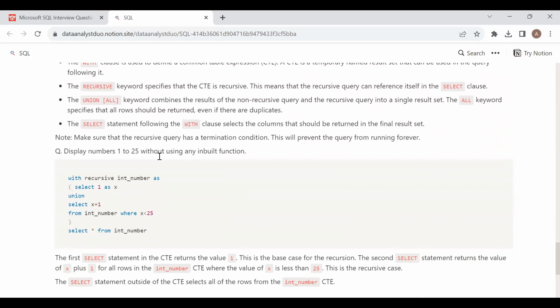One very simple example could be, if you want to display the numbers 1 to 25 without using any inbuilt function in SQL, how are you going to do it? Suppose you didn't use the autofill option in Excel. Everyone understands what autofill is? You basically put Sunday, Monday, Tuesday, and then if you double tap or just drag it, it automatically writes Wednesday and all that, correct? But that is an inbuilt function.